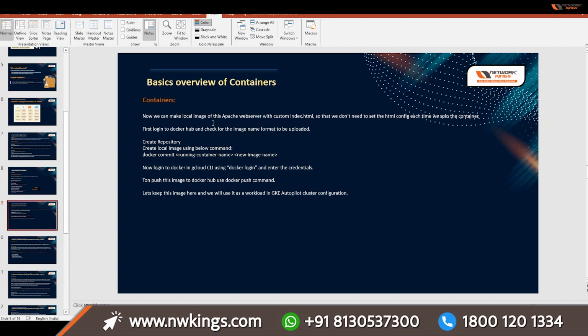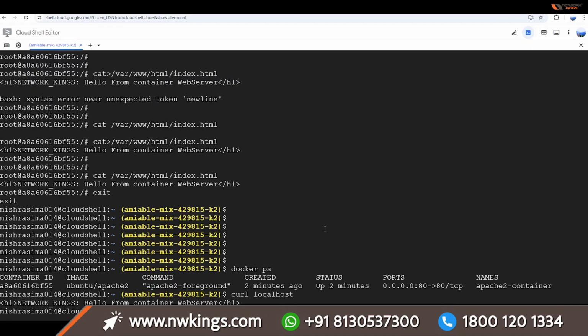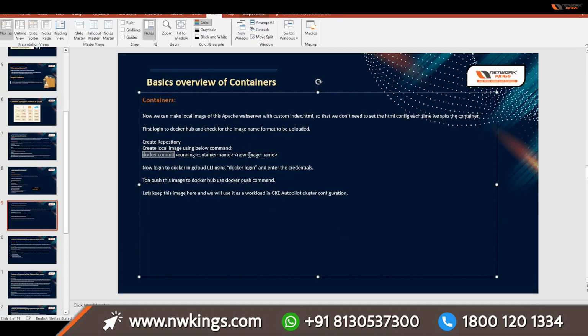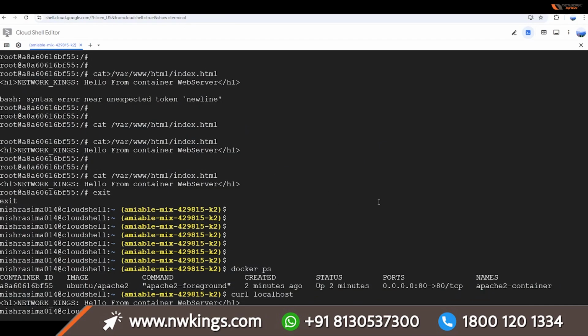So now we can make a local image of this Apache web server with custom index.html. We already have the custom index.html. Let's create an image from this running container. To create an image, we need to use this command: docker commit, then the running container name or ID, anything you can use, and then the new image name. Let's name it demo Apache.